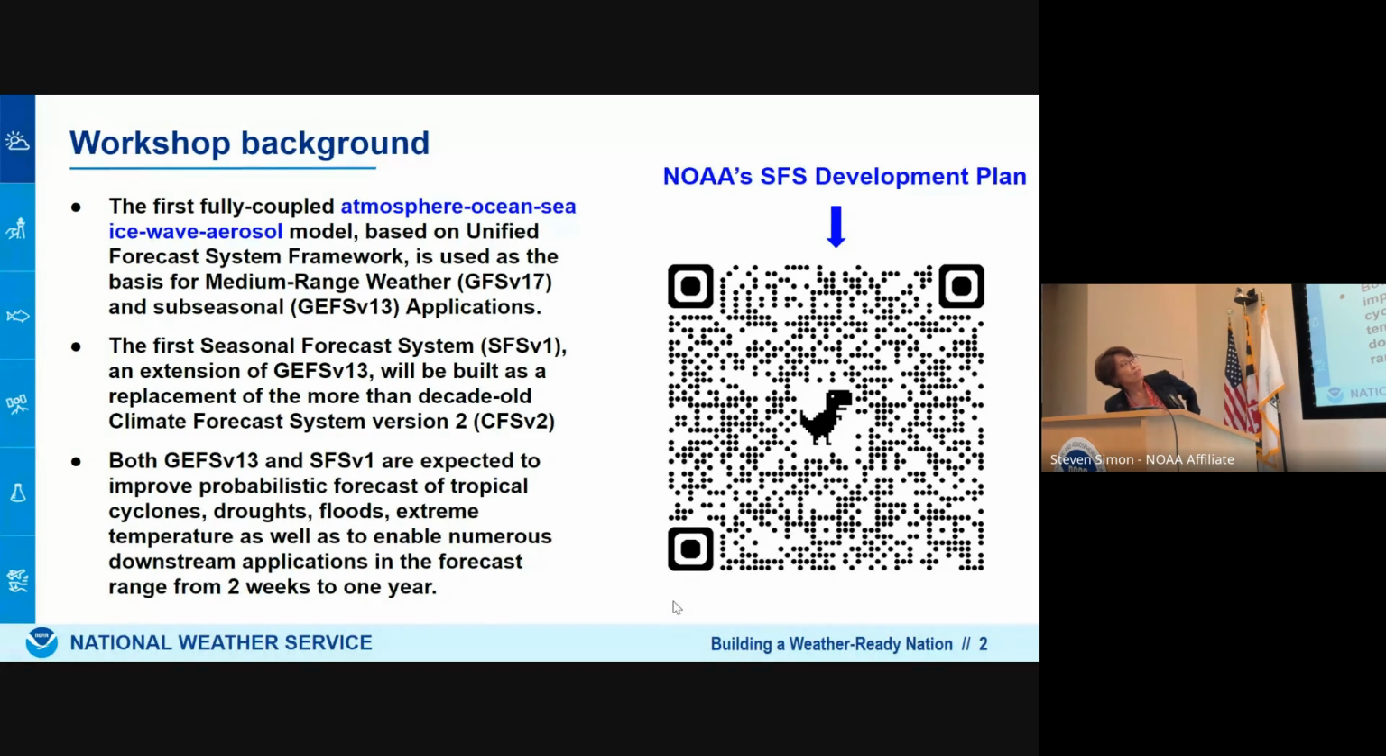So right now we are in this stage to build a seasonal forecast system as an extension of the subseasonal GEFS version 13. The GEFS has been in the phase of transition to operation. The seasonal forecast system is in the earlier stage, in the first year of the development. So this workshop is perfect for us to hear the community feedback so we can best develop the seasonal forecast system.